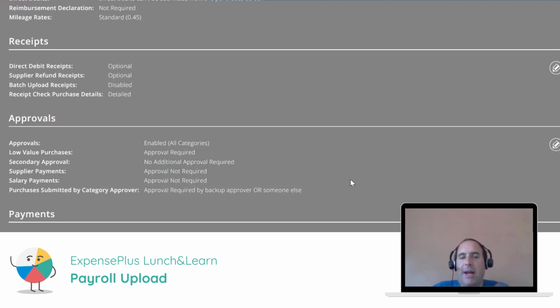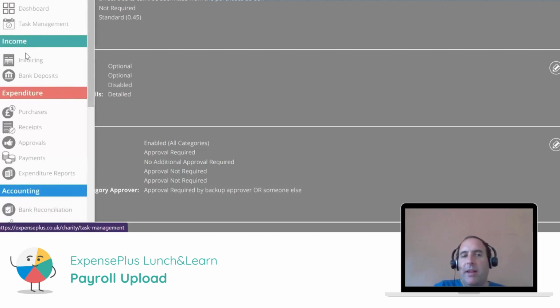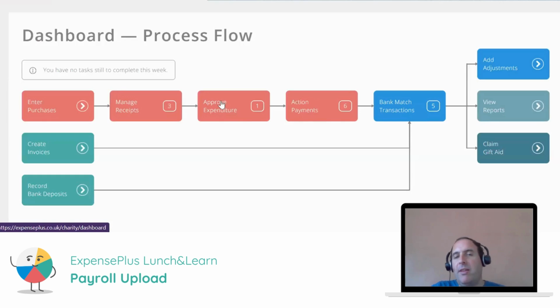And so you need to think what you currently do for salary payments. Do you, for example, outside of ExpensePlus, go and get someone to approve the spreadsheet of payments you're going to make before you then settle the payments? If you do, then chances are you're going to want approvals for salary payments turned on. If you don't, then chances are you're going to want salary payment approvals turned off. So it's up to you as to whether salary payments, as they go through this process, either go onto the approval screen or skip over.